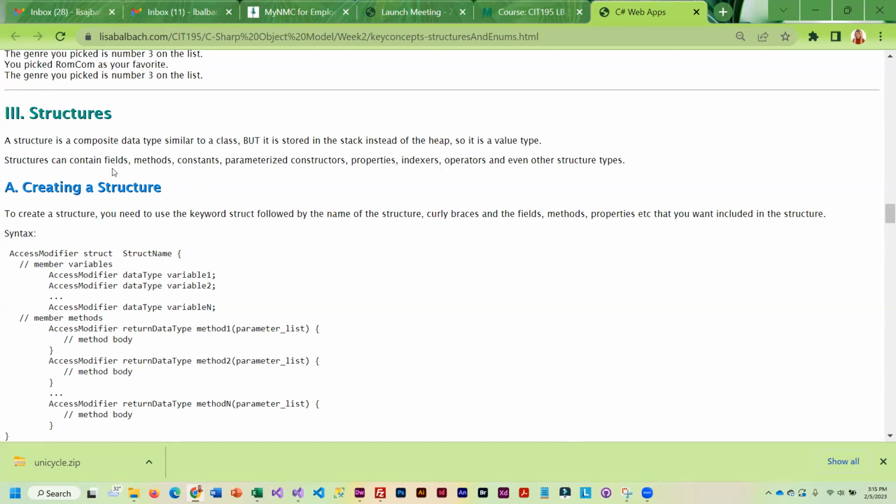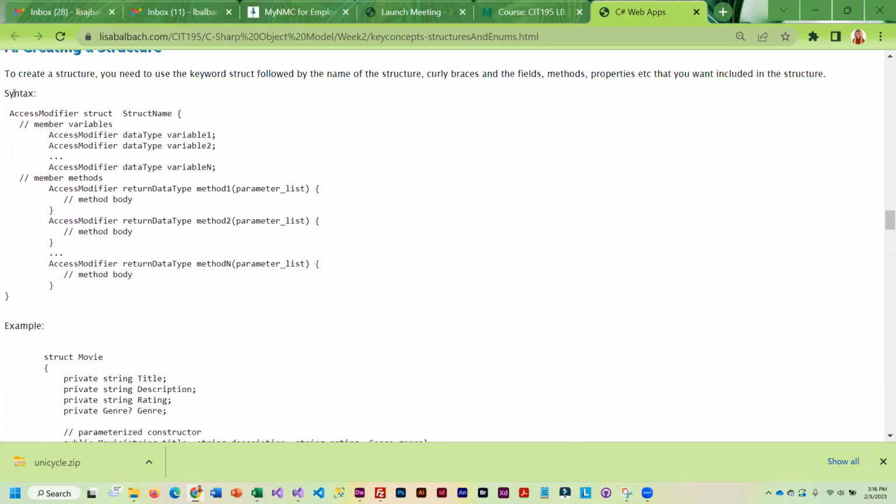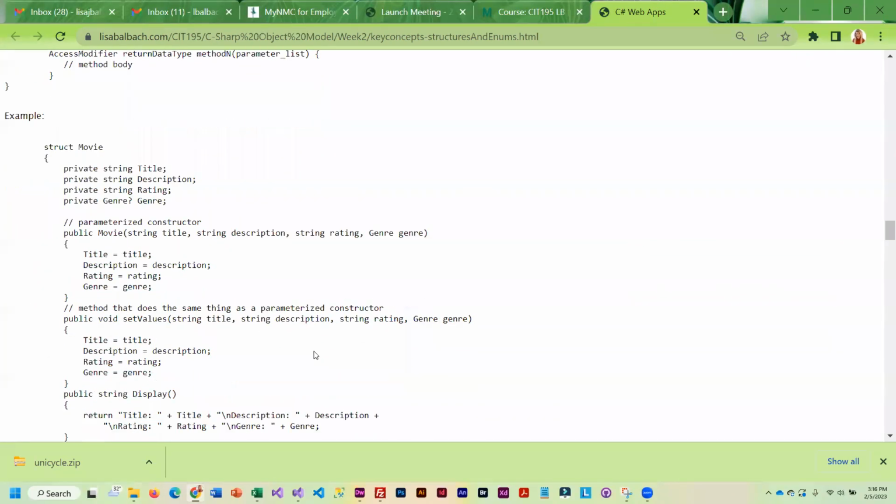So structures can contain fields and methods and constants, parameterized constructors, properties, indexers. I mean, they can contain pretty much the same stuff that a class does. And the way you create them is similar. You have an access modifier, so private, public, and then you've got the keyword struct, and then you've got the name of the structure, and then you're going to give it the fields or the member variables, and then you'll give it the methods. So let's take a look at a movie structure.